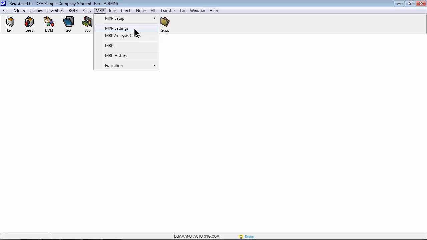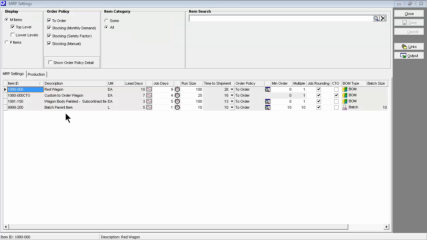Let's first examine how you can reduce time to shipment. Here we are looking at top-level manufactured items for sale. Each sell item has a calculated time to shipment target, which establishes sales order required dates.